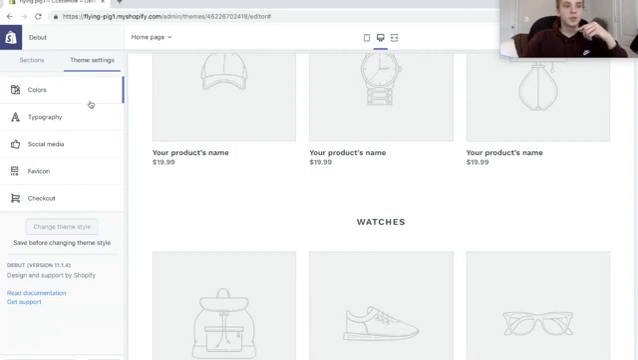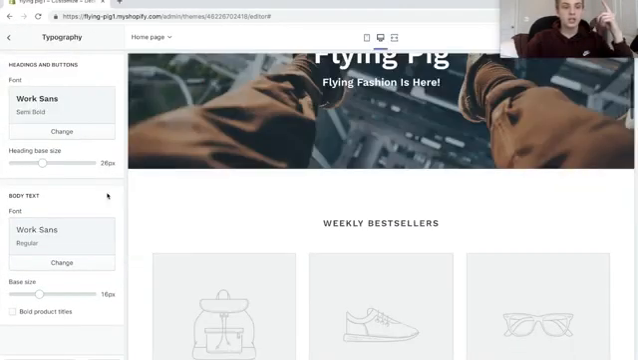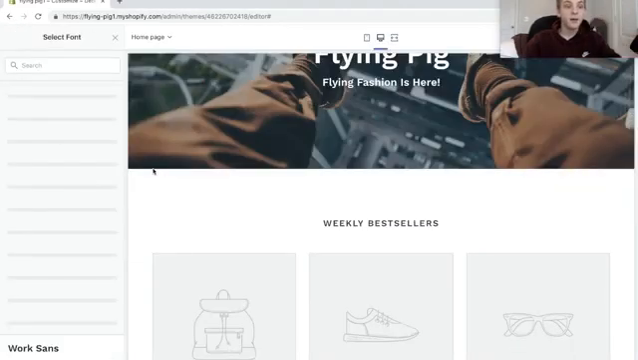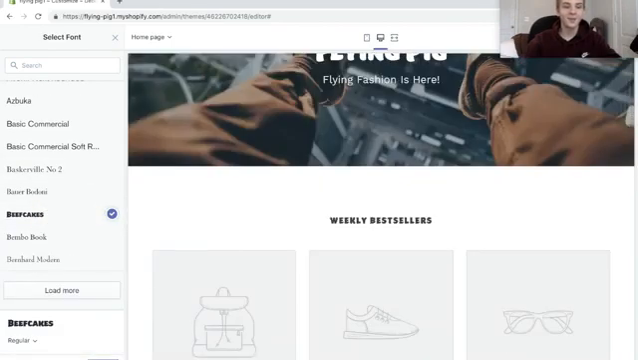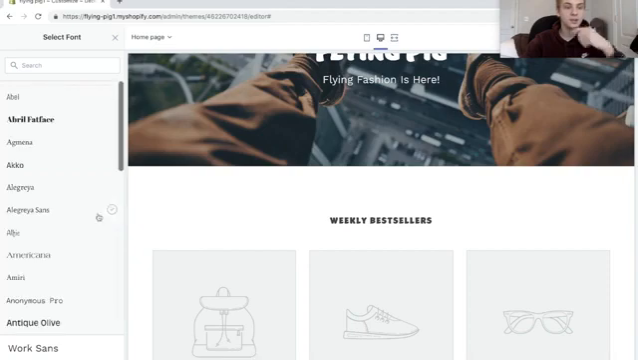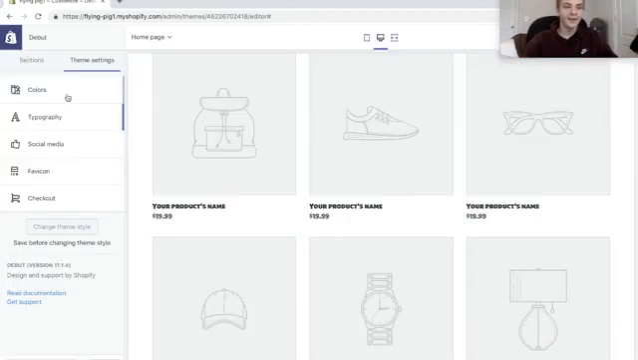And then we're going to go to typography, and we're going to change the fonts. That honestly looks kind of cool. So we're going to save that, and then we're going to change the body text as well. All right, we're just going to go with beefcakes, which is what I chose for the other one.